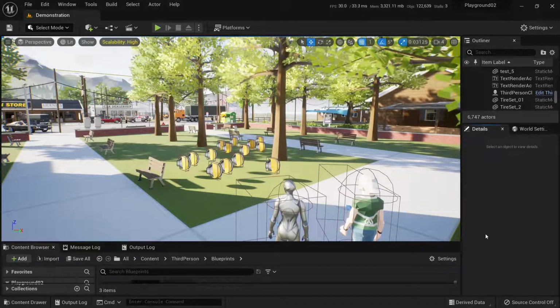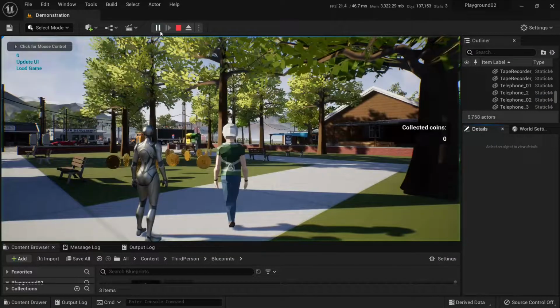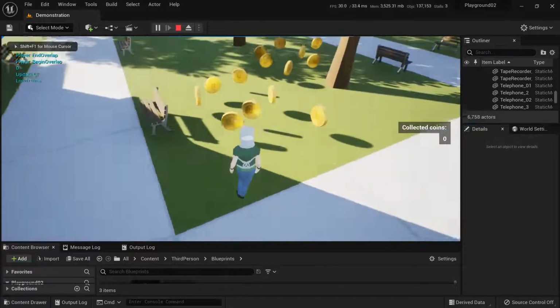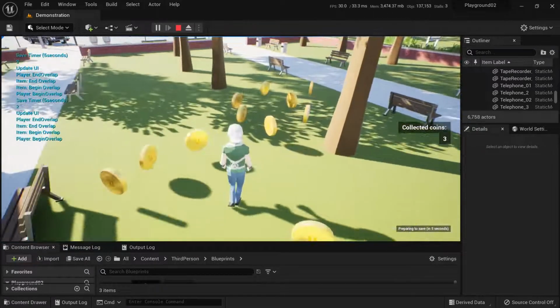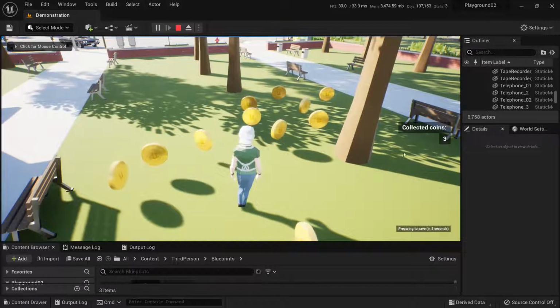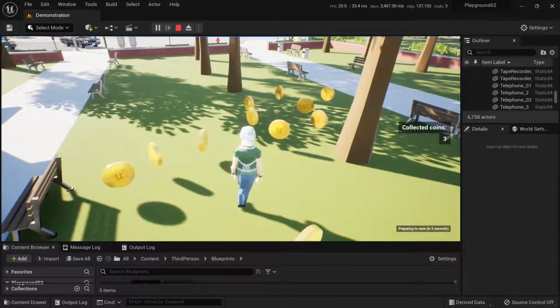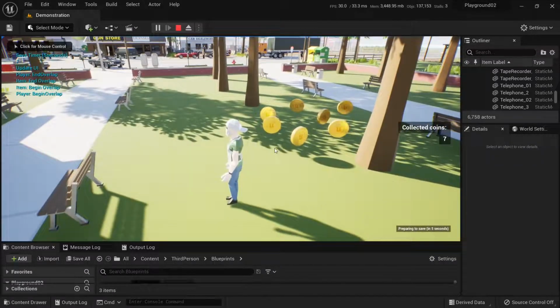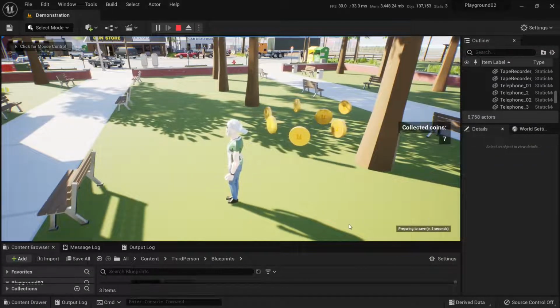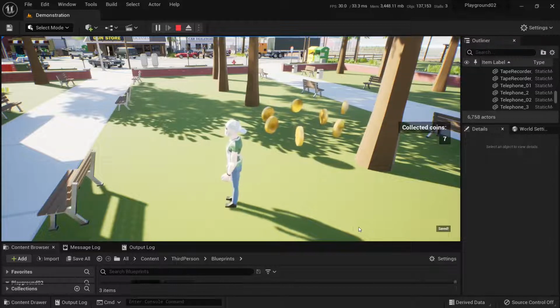Okay, let's create a collectible item system with autosave and autoload. Here is an example. So we have coins in a level, we can pick them up, and when we pick them up, our UI widget shows how many we have. Now 4, 5, 6, 7. And also this widget shows us "preparing to save" or "saved".